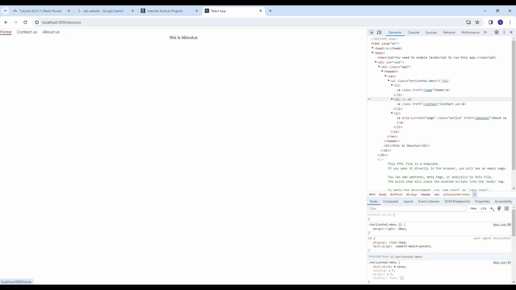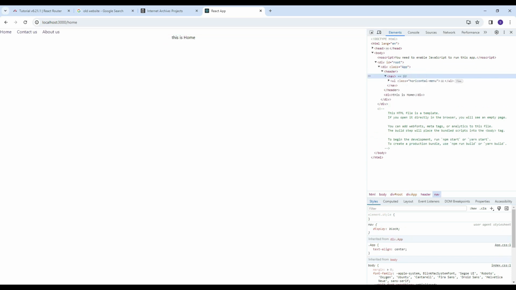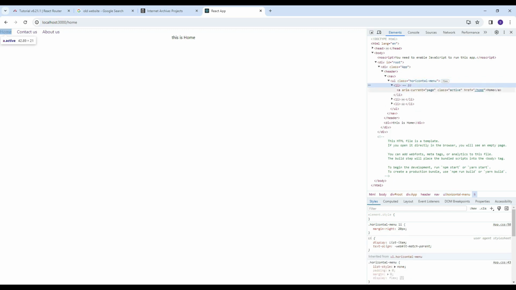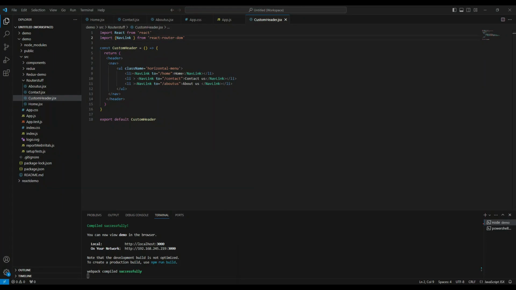Let me click on home. Okay, I am in the home page. But let me check. In home you can see the extra attribute class equal to active, but for the other ones this active class is not here, which means this class is internally added by this NavLink. Whatever custom tag we have used, NavLink, that is doing this work. So whenever we click on it, it is adding the class active.